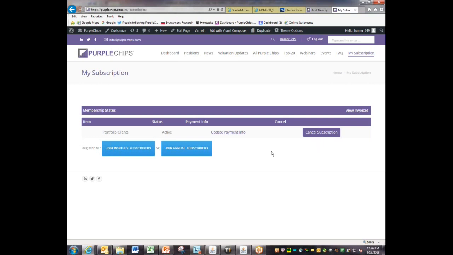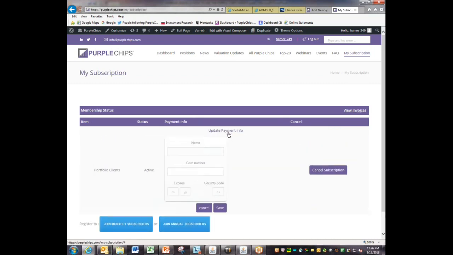So if you've subscribed to Purple Chips, and let's say that your credit card has changed and you want to easily update your info, then you go to Update Payment Information. There's a little window that pops up. You can fill in the info. It's nice and easy.